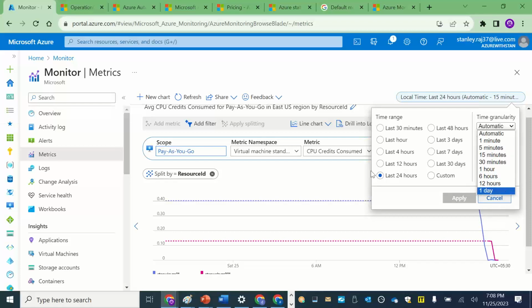And again, as I told you, it is based on the metric namespace that you are selecting, whether it is SQL database or virtual machine, or whatever kind you want to select. You can change the metric, and based on each of the metrics, the granularity will change. You have a minimum of 1 minute, and you can go up to a maximum of 1 day.